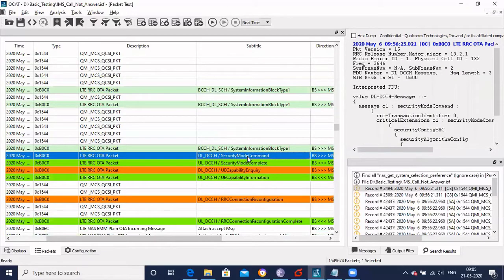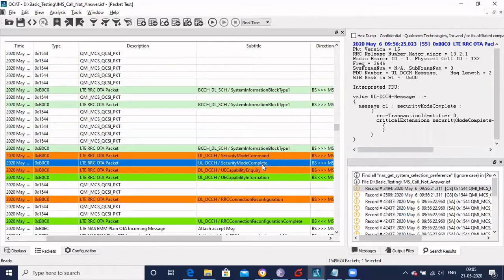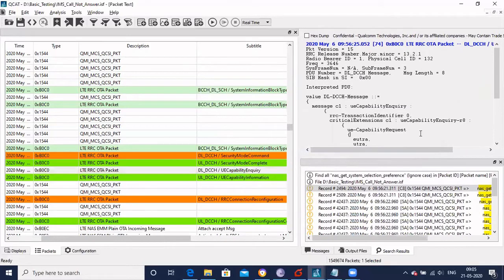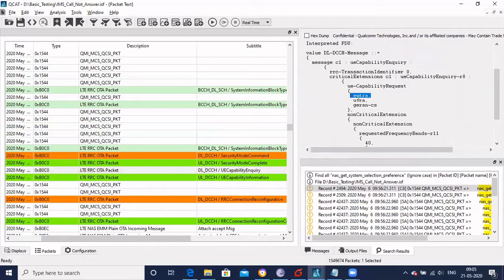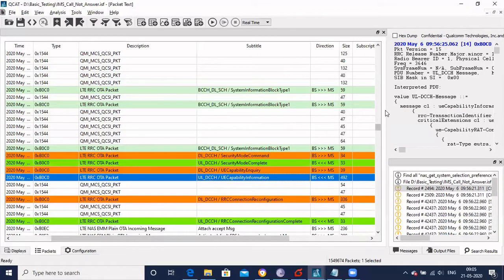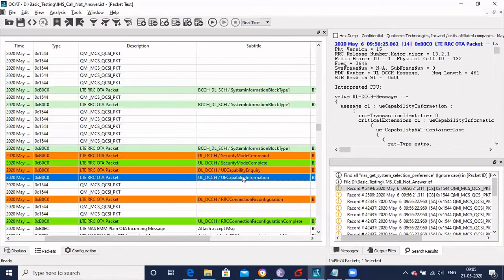This is the RRC level security: security mode command, security mode complete. Then there is an exchange of UE capability. The network is asking for the UE's capability with respect to UTRAN, EUTRAN and GERAN. With respect to all these 3 domains, what is your capability? So the UE has to respond back with information about all these RATs.